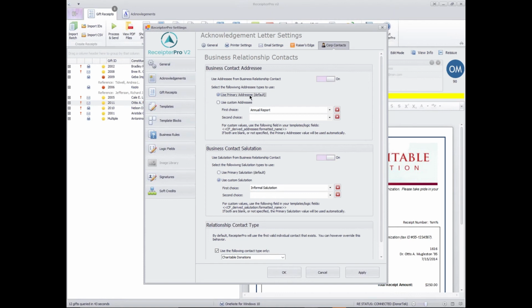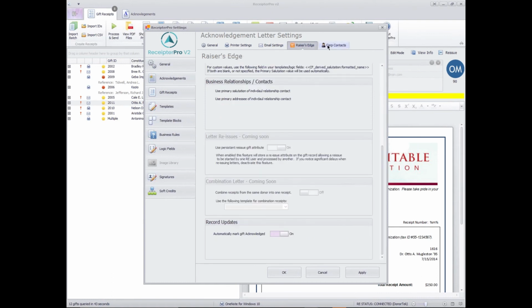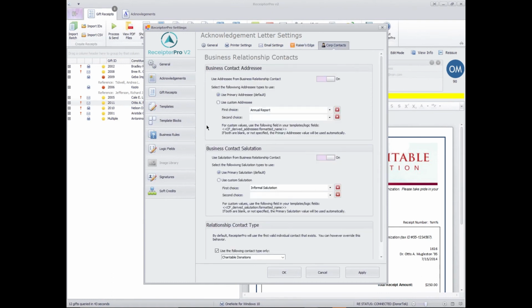More often than not, we just say use primary. Use primary just means that it will follow the normal settings that you've specified in the Razor's Edge tab. So whatever settings it's applying to the donor, it would also apply to the corporate contact, unless on the corporate contacts tab, you tell ReceipterPro that you wanted to use a custom addressee or custom salutation.